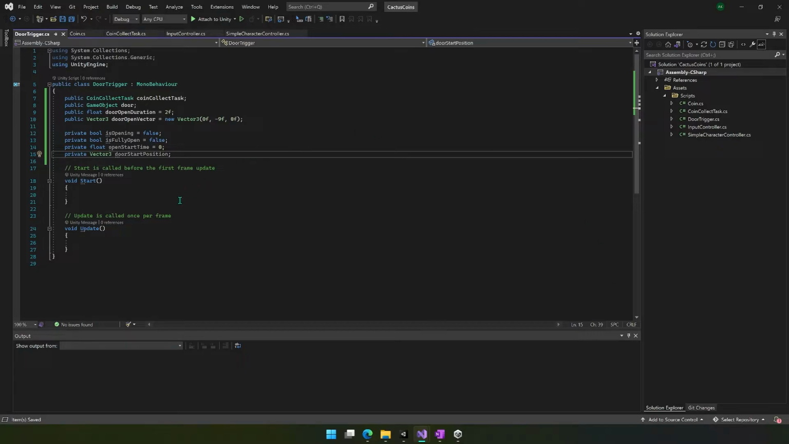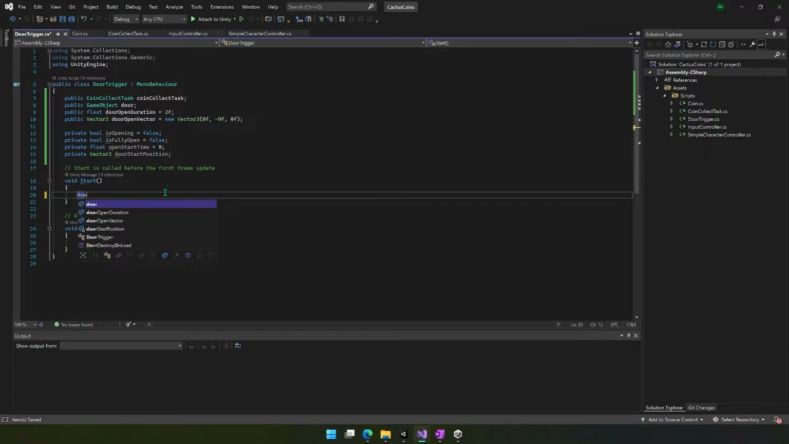So the first thing we'll do is when the game starts up, we want to get the door start position. So we're going to set door start position here in this start function equal to door.transform.position. So this is just keeping a reference to where we're starting.